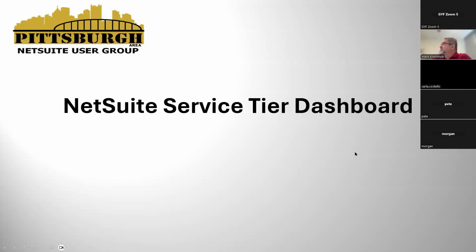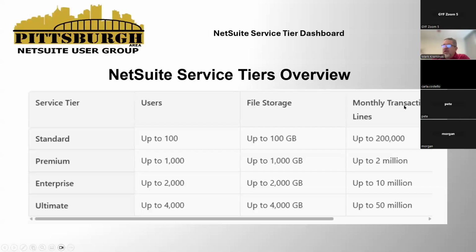Just trying to find my mouse. So these are the service tier dashboards. So here's your standard, premium, enterprise, and ultimate. And these are kind of what your limits are. So there's your users, your file storage, and your monthly transaction lines. The two that you can really affect easily and make modifications to would be your users and your file storage. And we'll go into that in a little more detail as we move through this.